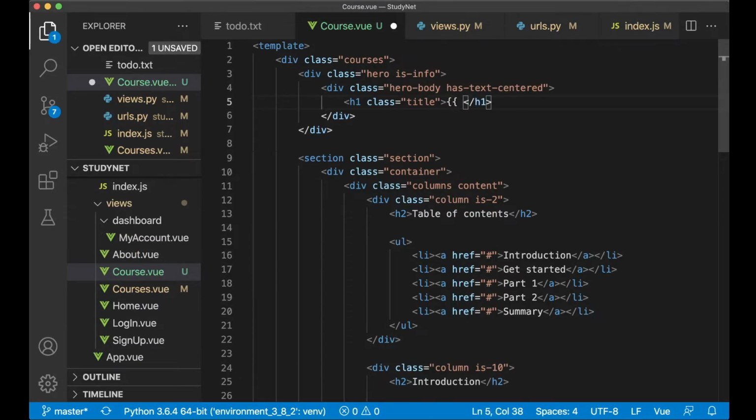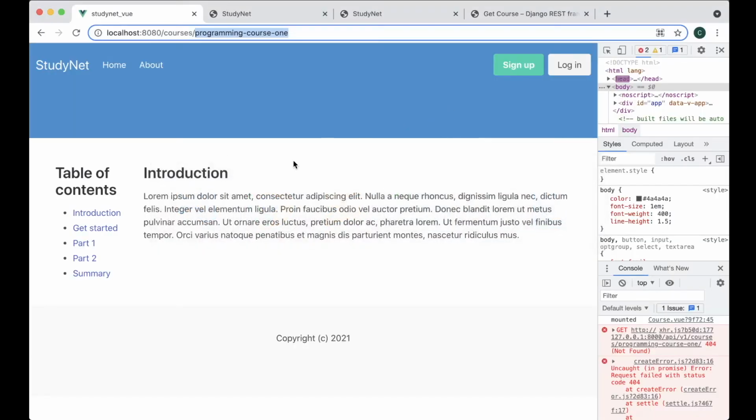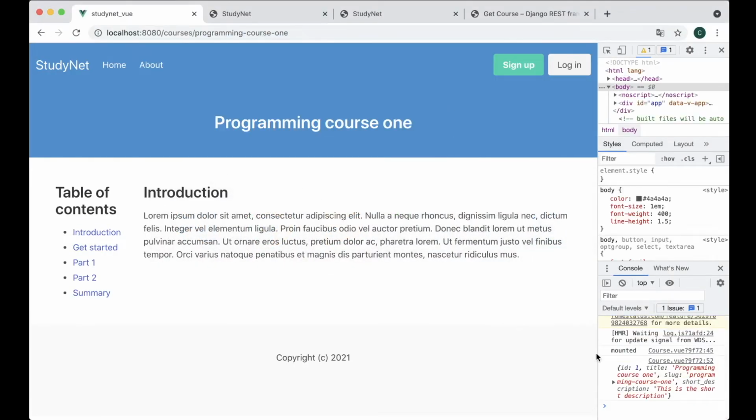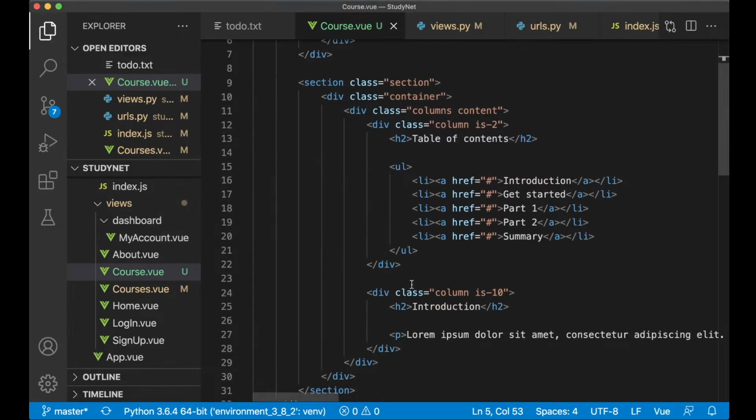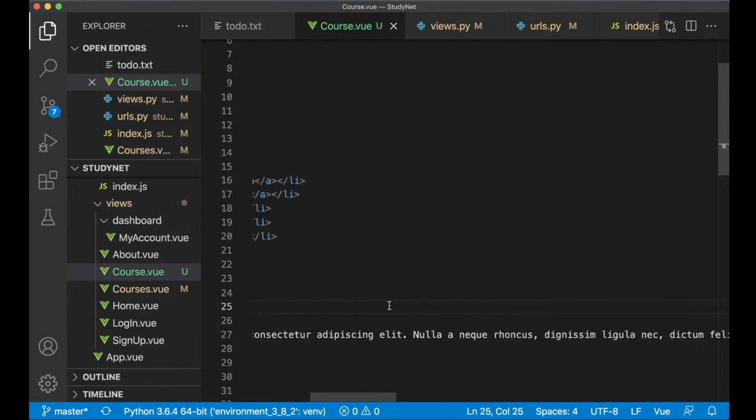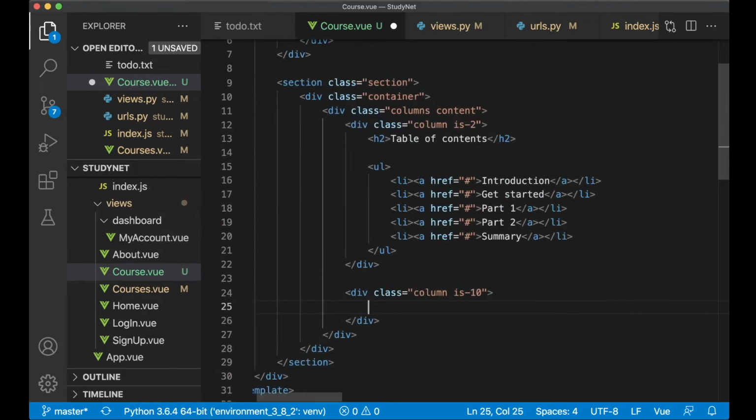and say course.title, save. Programming course 1. So now we get this information from the backend. Nice. We can also replace the thing in here with the things we get from the backend. Course.long_description.